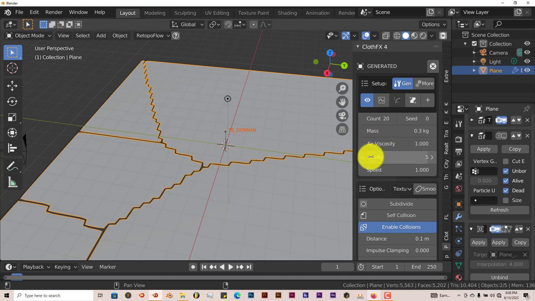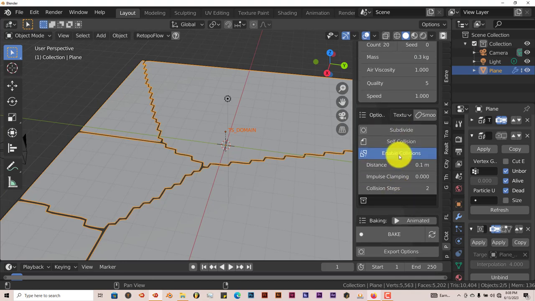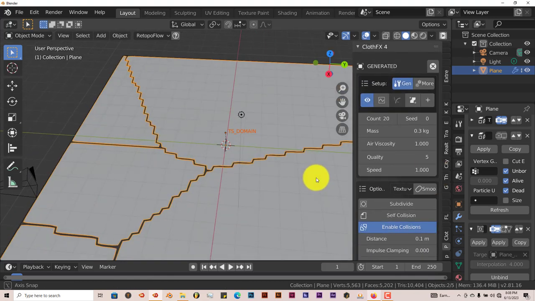You can increase the count, the seed, to make it random, change the mass, air viscosity, and so forth. But this is just an intro, so we're not going to mess with any of these parameters. We're just going to stick with the default settings. You can bake the simulation also to save rendering time on your system. And you can see that the tears in the cloth itself are jagged.